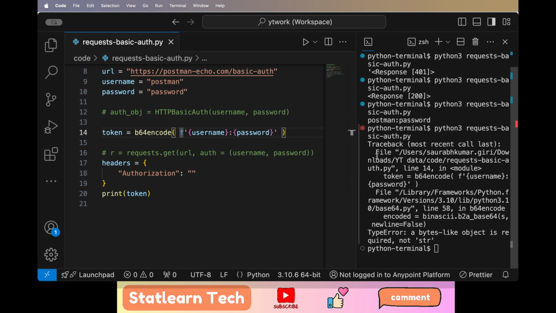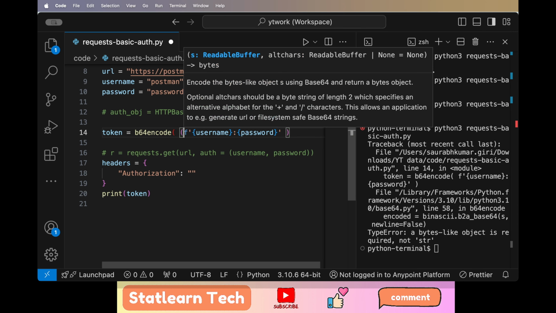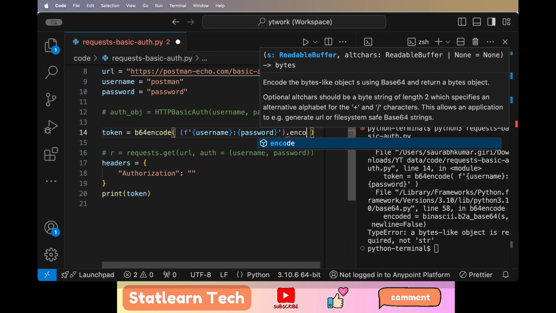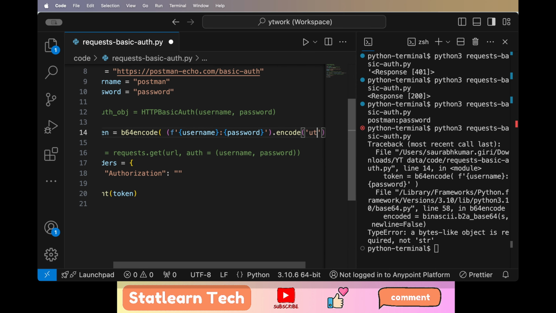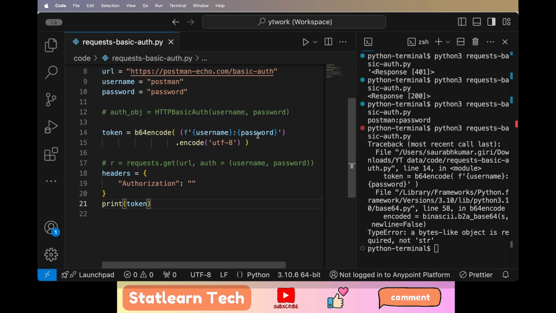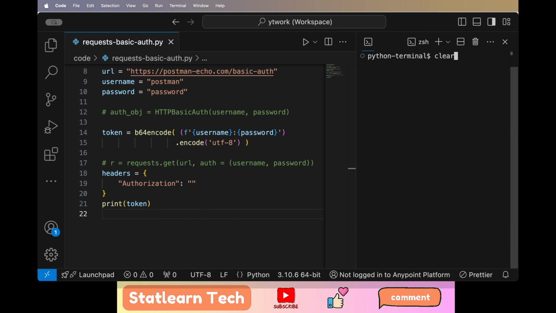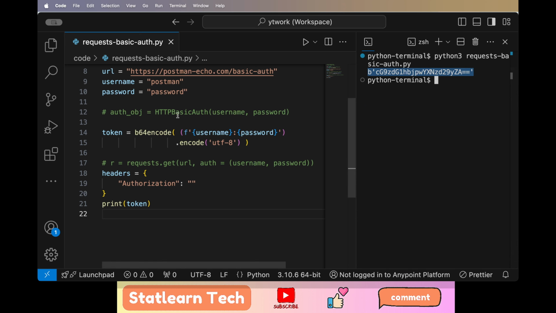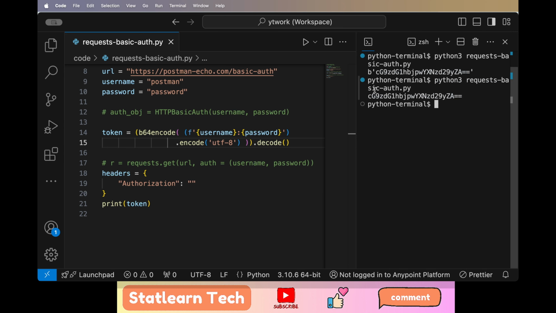So to convert it into bytes, we can simply take this string and encode this. When we encode this string in UTF-8, now this is bytes. Now if we run the code again, you will see we are getting a token. Right, this is a token. Now this token is in bytes. We need this token as a string, so let us decode it again. Now this is bytes, this is string, this is just a data type thing.